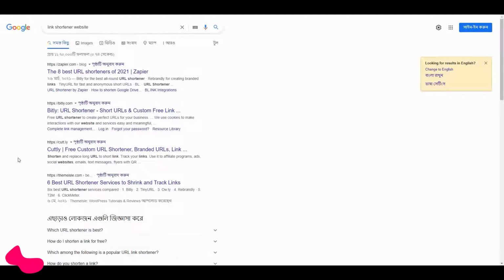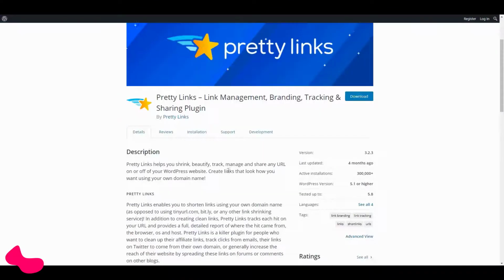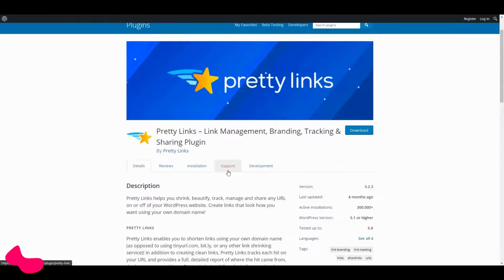But what if I show you another approach? With that approach, you can manage your link, you can shorten your link, you can get the insight, you can create your own shortened link with your own name, own credential, own website. I mean, the link shortener is now in your hand. So today we are going to talk about Pretty Links. It's a link management, branding and tracking WordPress plugin, and I hope you are going to enjoy this review very much.